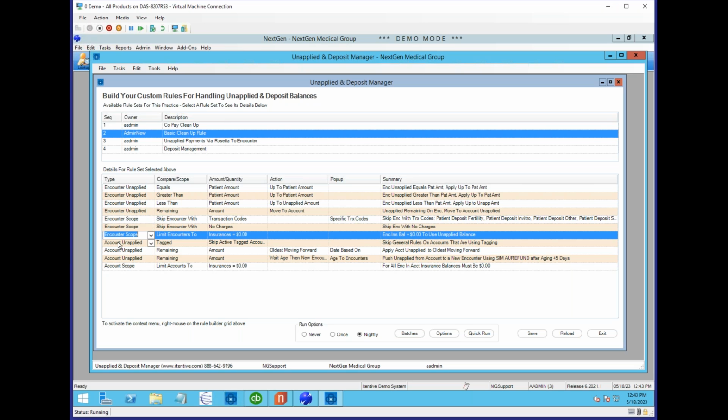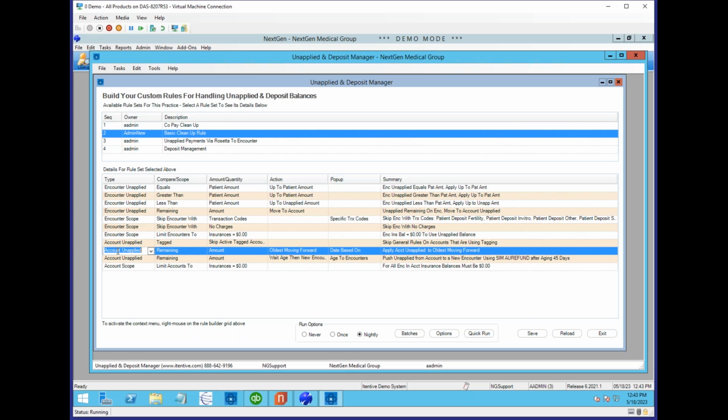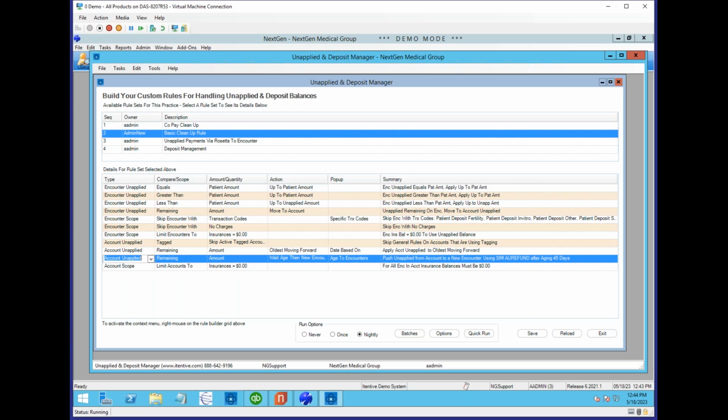Now, if we're handling the encounter side of the equation, we also want to handle the account side of the equation. So we're going to have money that either gets moved up to the account from the encounter or gets applied directly into account unapplied. So in this case, we're going to take the remaining amount and go find the oldest balances and walk it forward.